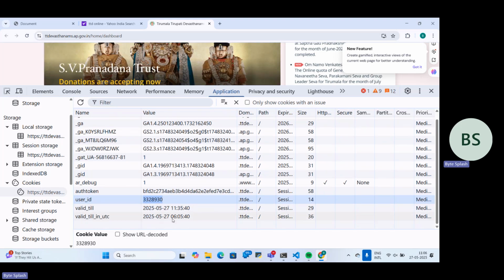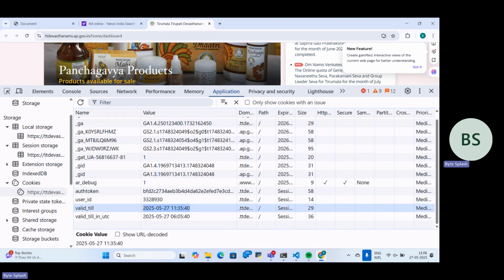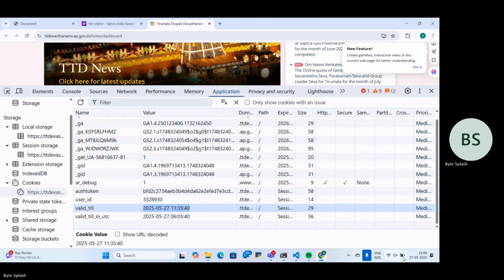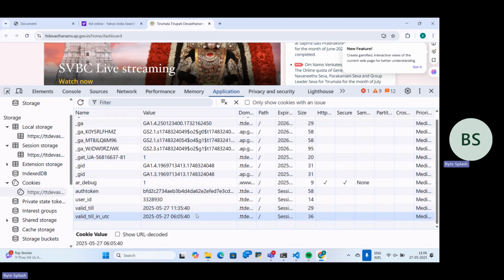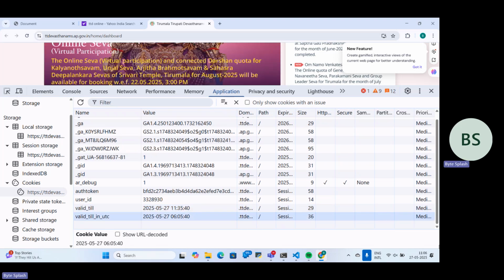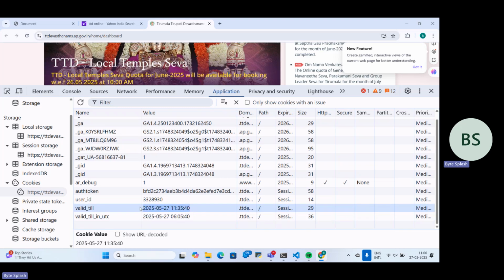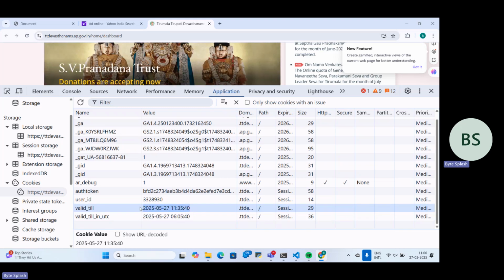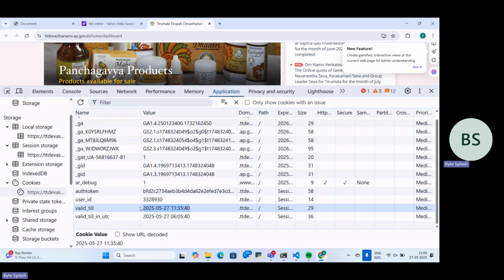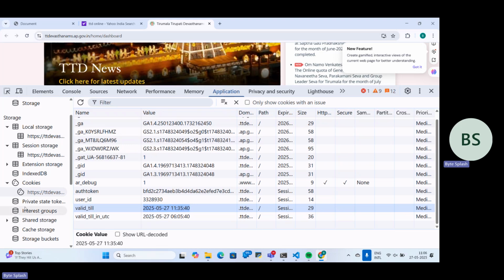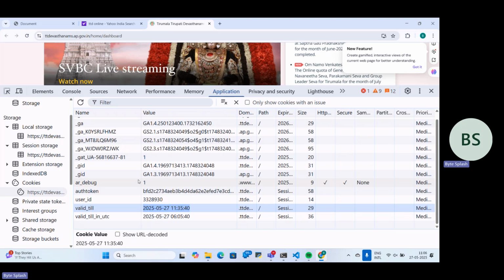No issue. So then again the login will be valid from this time too. I have just logged in at 11:06, right? So till 11:35 my login will be available. After 11:35 automatically it is going to log out. So like this they are going to use cookies. Cookies is similar to storage only.